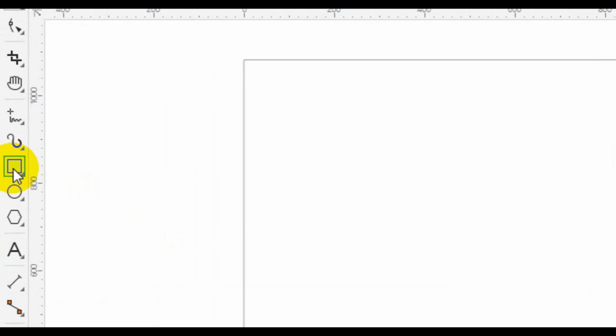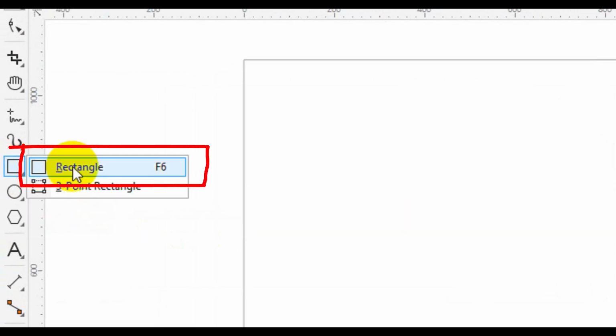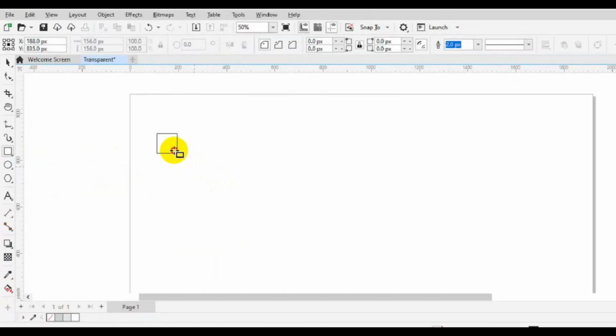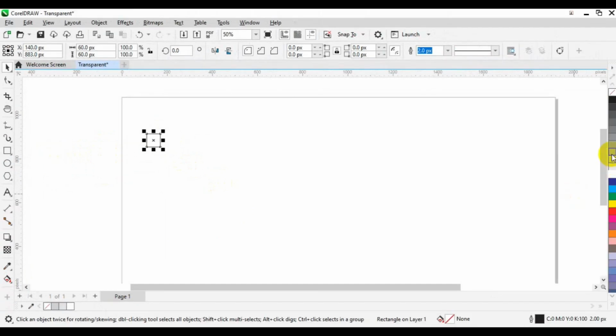Right, the next thing we need to do right here is to go to our toolbar. We have to click and hold down at this point here, we choose rectangle, control key down, and then we draw our rectangle this way. So the next thing we need to do is to make sure we fill this rectangle with 30% black. Then we come down below here, we right click on here to remove the stroke.